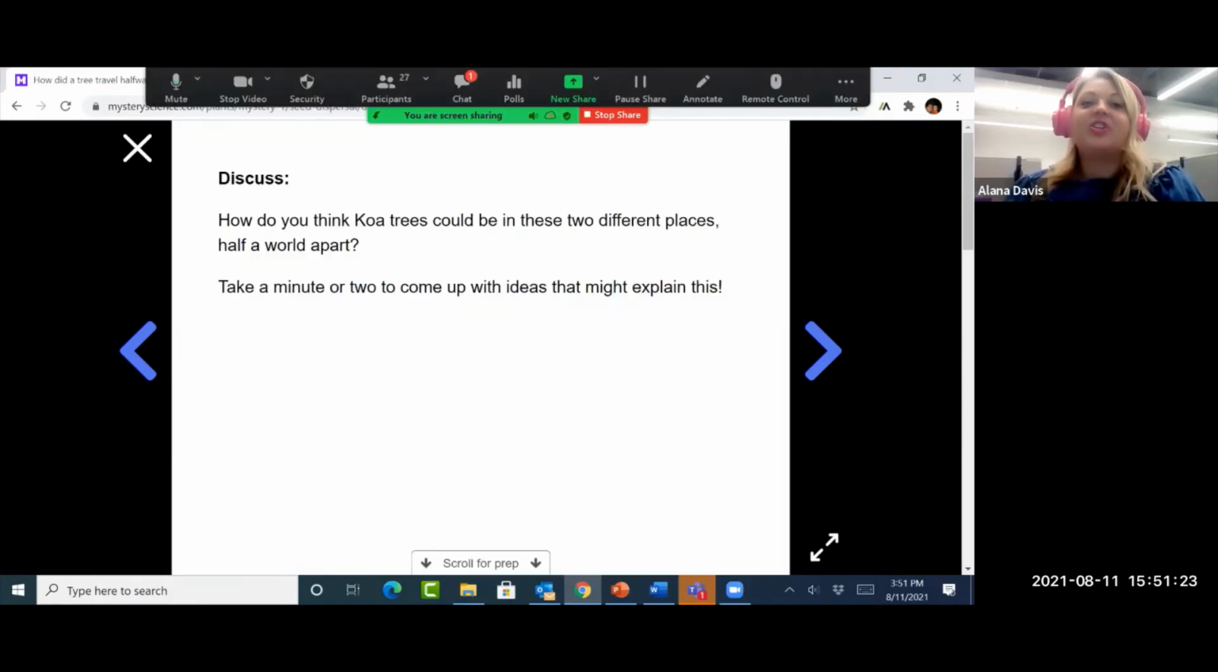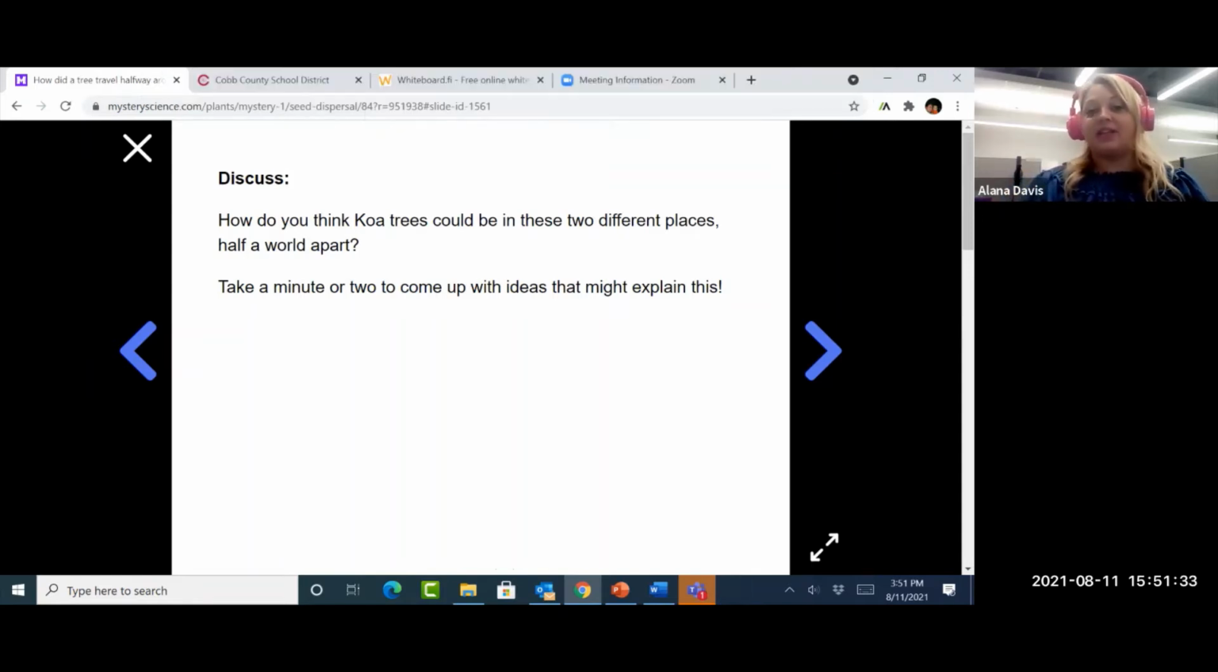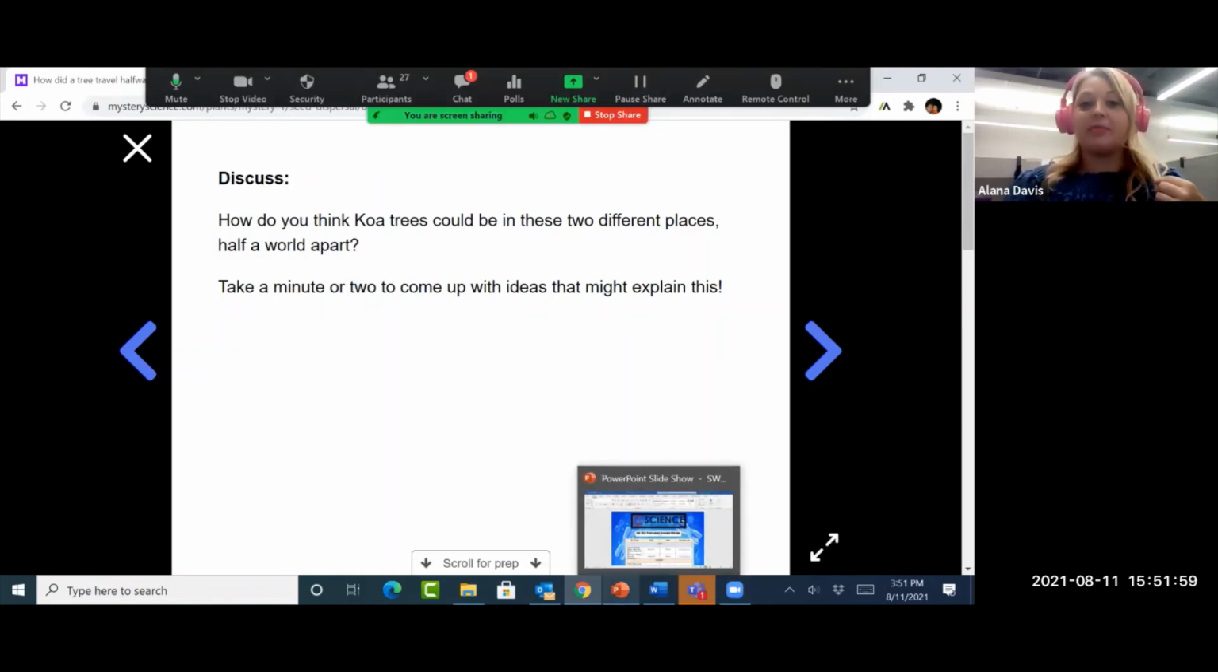All right, so here you see the discussion question. How do you think koa trees could be in these two different places, half a world apart? It says take a minute or two to come up with ideas that might explain this. But for our sake, and before I would actually give my students the discussion question, I am going to not show them this screen, but I am going to pause and allow them to come up with their own questions they have about what's happening, or how they think this came to be, or why they think the trees are here. But we want them to come up with questions.